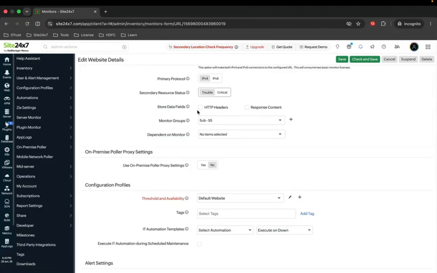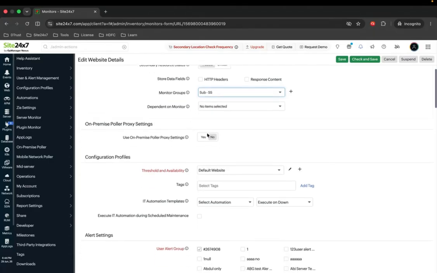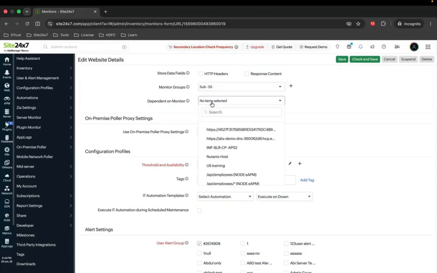And store data fields, let us say when we are sending a request to the website to monitor. If you want to store these data fields like response content or HTTP headers, you can select these check boxes, so that this data will also be stored along with the monitoring, and later it can be searched through the app log section in Site24x7. And we see monitor group. If we are adding this particular resource to any specific monitor group, we can configure that here. And dependent on monitor, as we discussed.